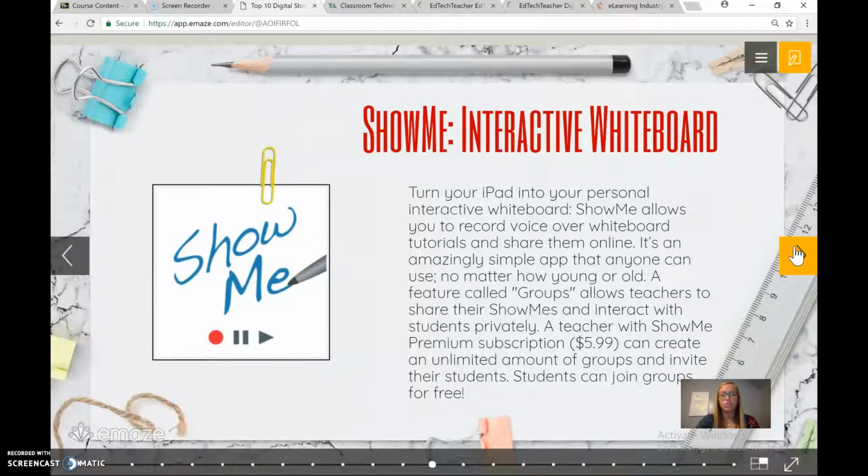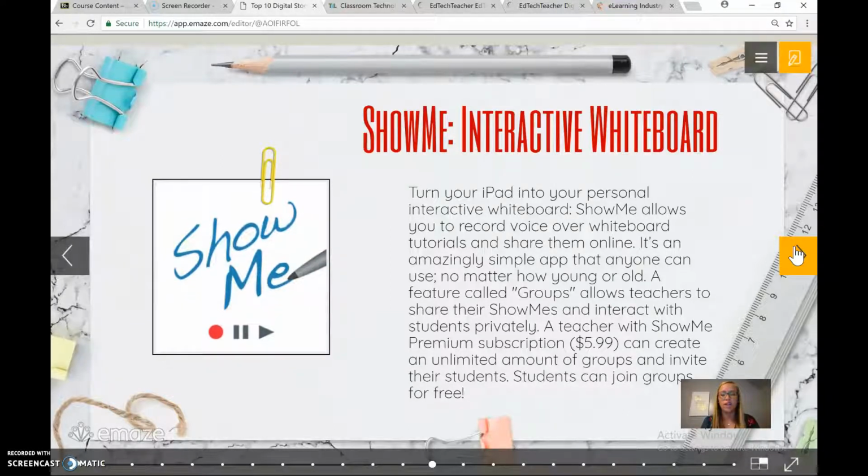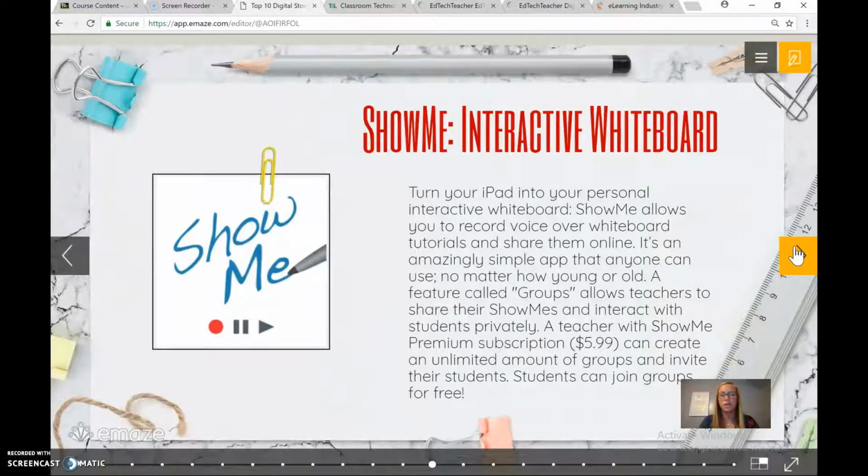There's a feature called Groups in the app, and allows teachers to share their Show Me's, interact with students privately, which is a great feature. A teacher with Show Me Premium subscription, which is $5.99, can create an unlimited amount of groups and invite their students. And the best part, students can join the groups for free, so it's no cost to them.